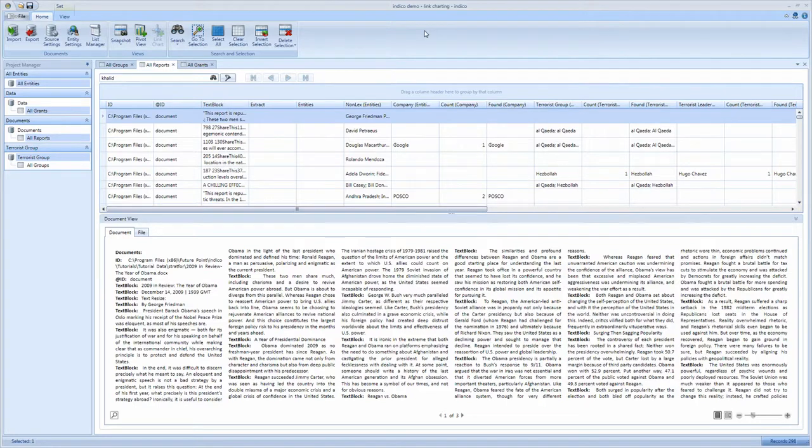This demonstration of Indico shows how easy it is to create link charts from a wide variety of data. I've loaded a project that has 3 different data sources: a spreadsheet with 3,000 rows of National Science Foundation grant data, a collection of about 300 6-page text documents, and a collection of about 650 XML records about terrorist groups.